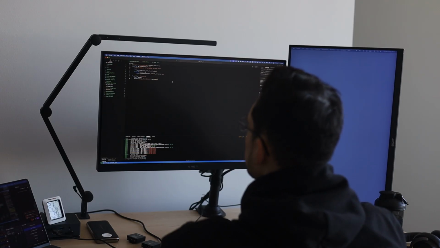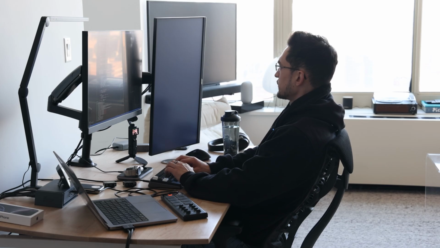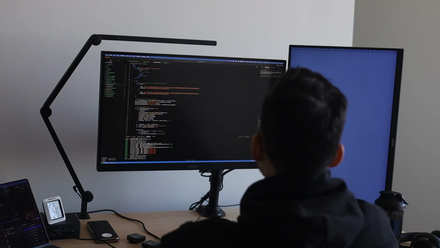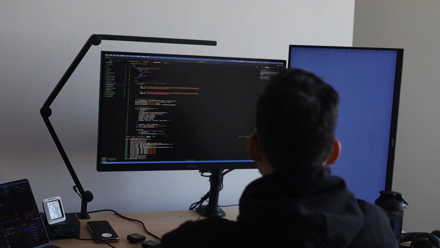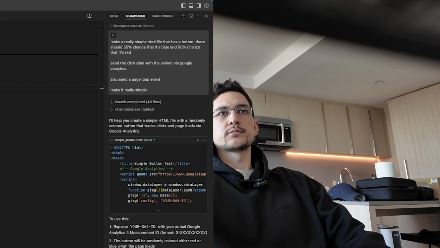Okay, first thing we're gonna do is say: make a really simple HTML file that has a button. There should be 50% chance that it's blue and 50% chance that it's red. Send the click data with the variant via Google Analytics. Also send a page load event. Make it really simple. Okay, we're gonna accept it.